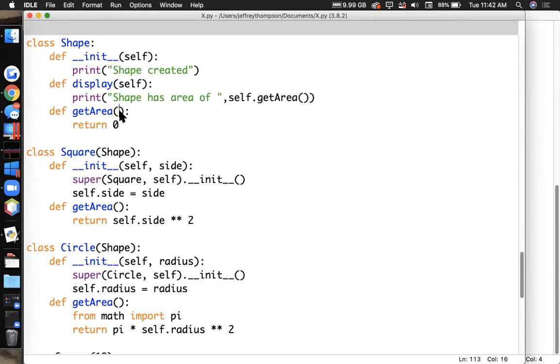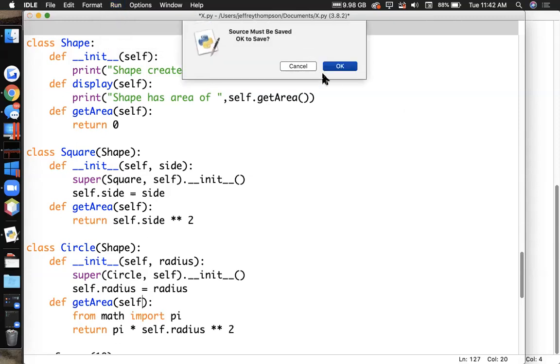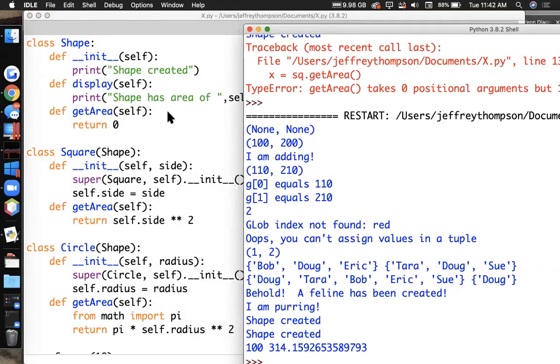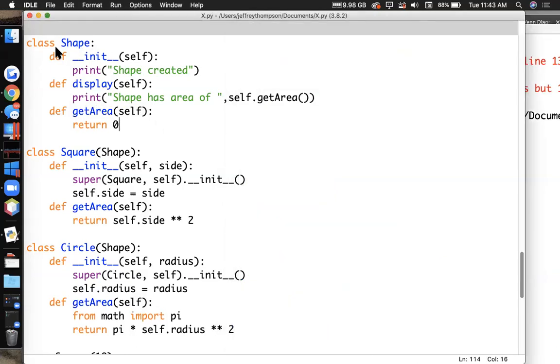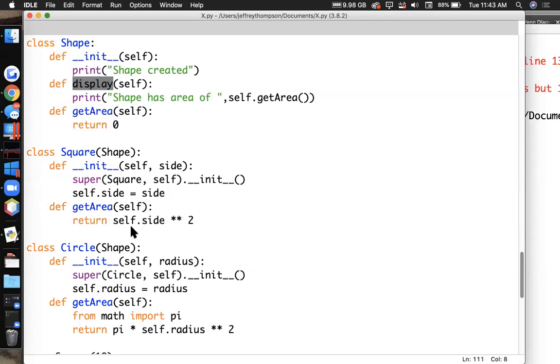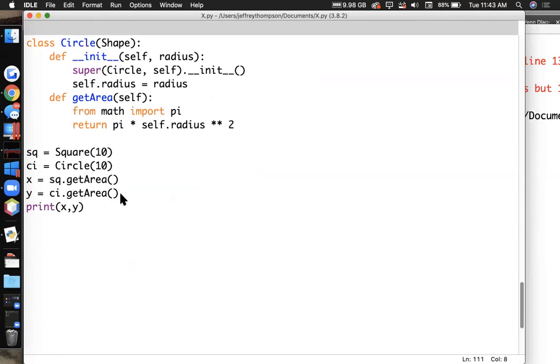So get area, you always have to have a self parameter. My mistake. If it's a method, it needs a self parameter. I believe that to be true, unless. All right. So anyways, since both of these inherit from shape, they're both guaranteed to have all of the methods that a shape has. So they should all have a get area method, which we have replaced with a better one, and a display method. So what happens if we call this square.display or circle.display?